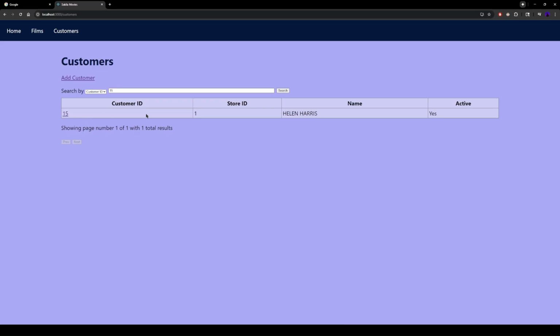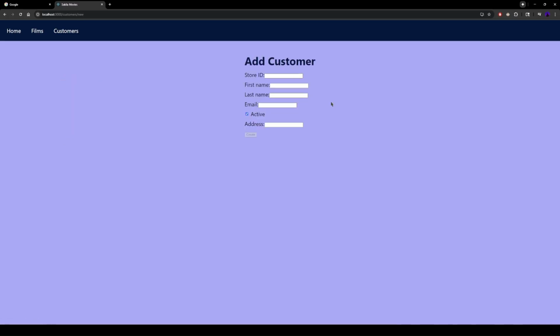The next feature is, as a user, I want to be able to add a new customer. So as you can see, I have this selection here to add a customer on the customers page. Go ahead and click it. That brings us to this menu, and I will go ahead and add myself. So I'll say I'm in store 1, my first name, my last name, then my email.